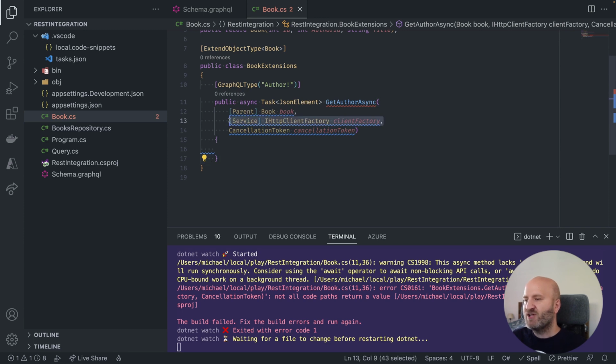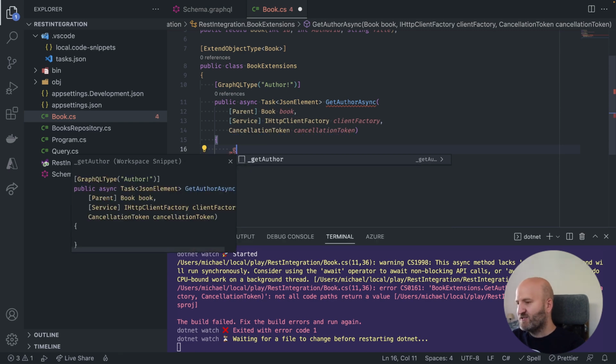Secondly, we are injecting the HTTP client factory here to get an HTTP client to fetch data from our REST service. We will set up the HTTP client factory later so that we configure where this REST service actually resides, and also how authentication would work and things like that. Okay, with that, let's introduce the fetch here.